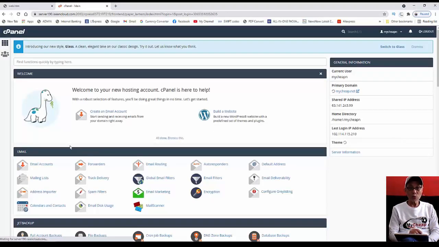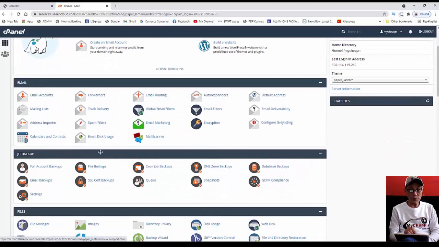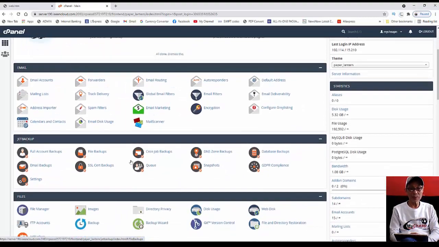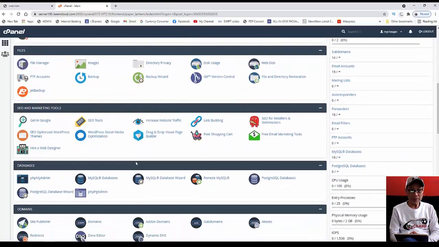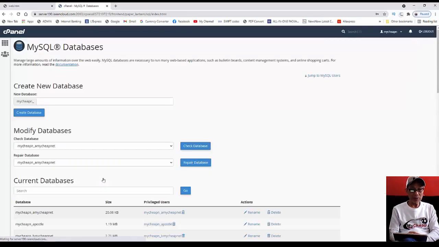Once you are within the control panel, you look for the option to create a database to drive your e-commerce. You go to MySQL databases. To create your database, here you have your prefix. You cannot change the prefix as it is set by your host provider.